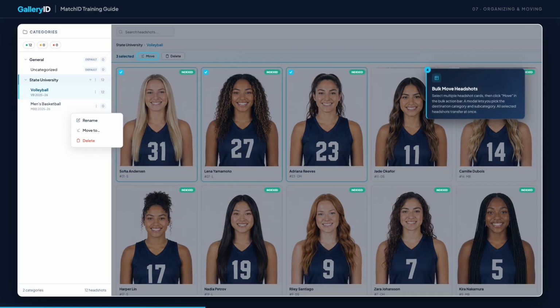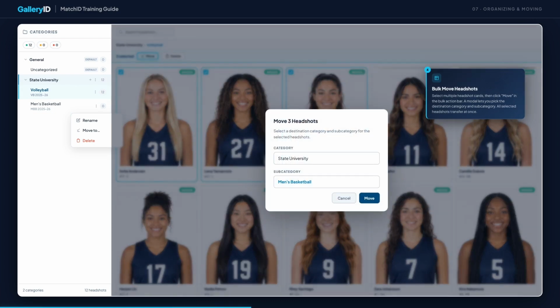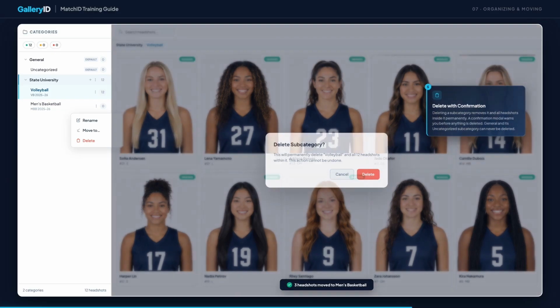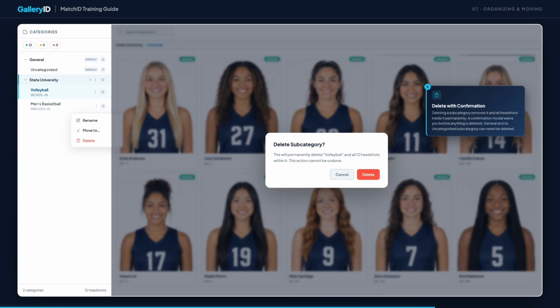For bulk operations, select multiple headshot cards in the grid. The Bulk Actions bar gives you move and delete options. Click Move to open the destination picker. Choose the target subcategory and confirm. All selected headshots transfer at once. Delete removes headshots permanently. A confirmation modal prevents accidental deletions.